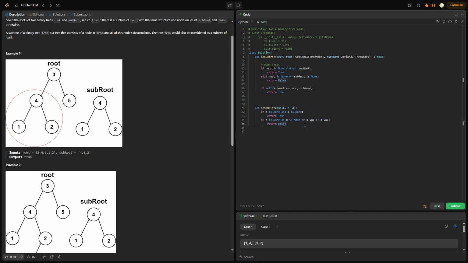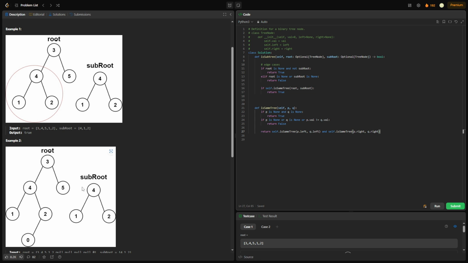Okay, now down here we're going to say return self.isSameTree p.left, q.left, and self.isSameTree p.right, q.right. So we would actually enter this return statement in cases where both nodes exist and they have the same value. So yeah, we'd basically keep going left and keep going right to continue checking that they have the same structure and the same values.